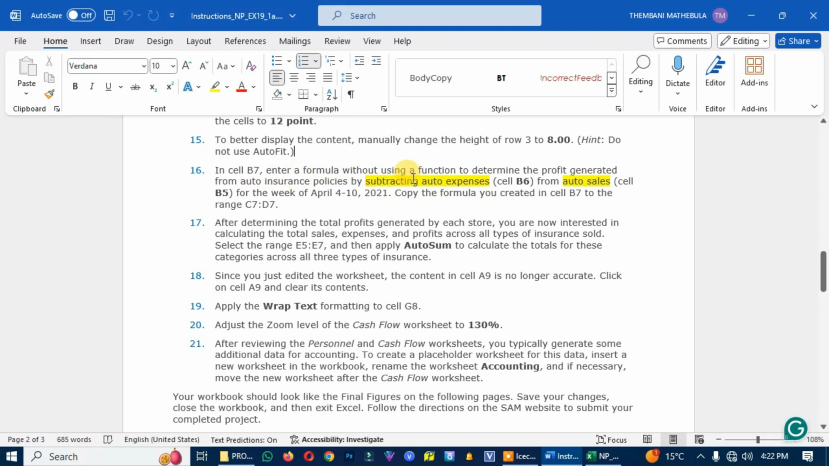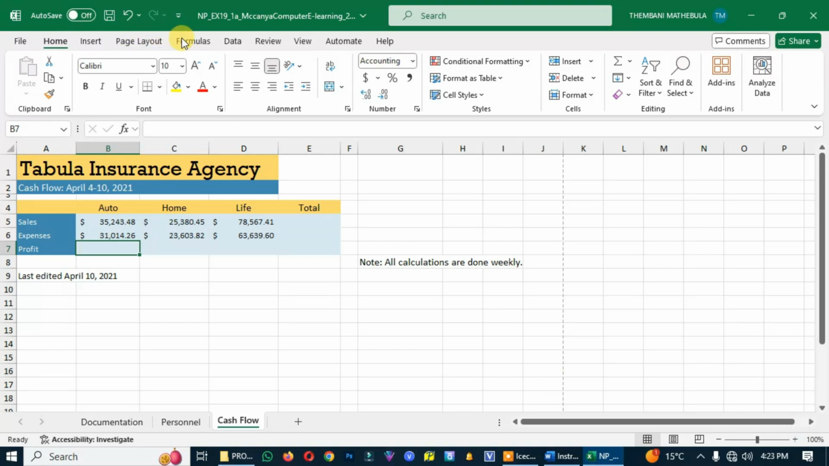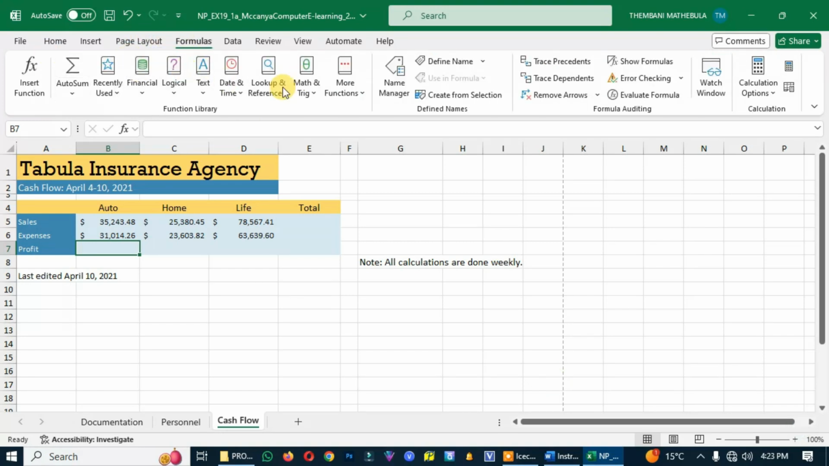Enter the formula without using a function to determine. This time you don't have to go to Formulas. You must create a formula. You just type this time. You don't go to formula to select. Every time when they say without using a function, that means you are not supposed to come to Formulas. You must type the formula.